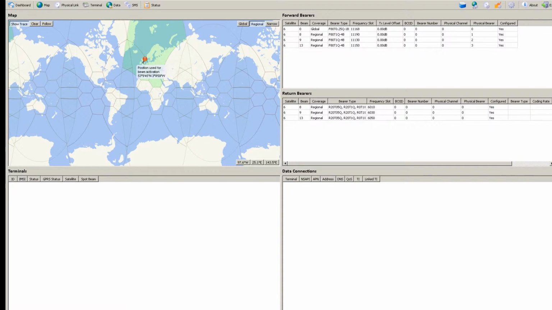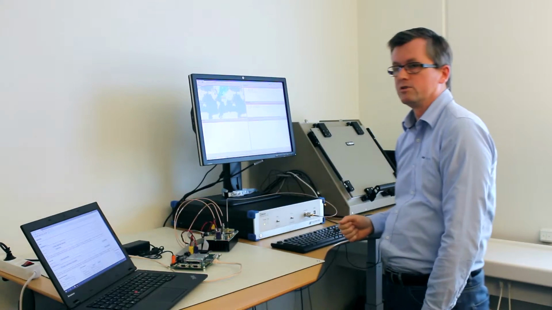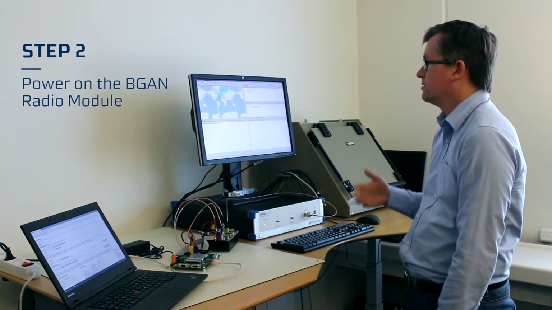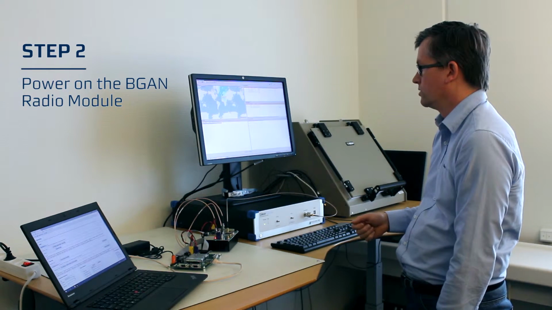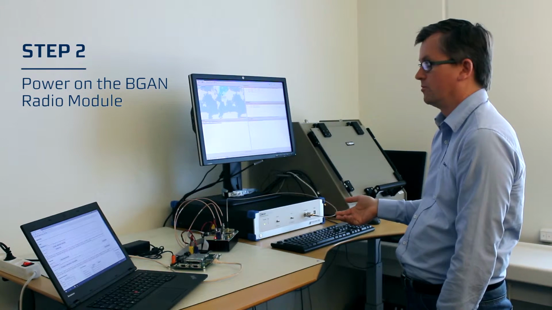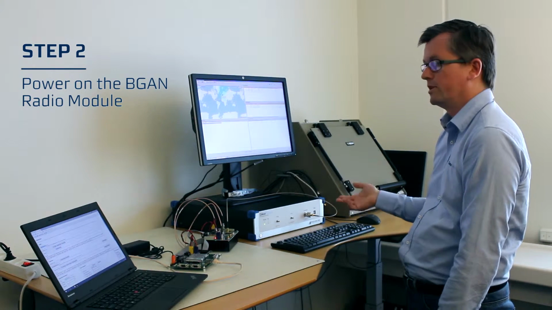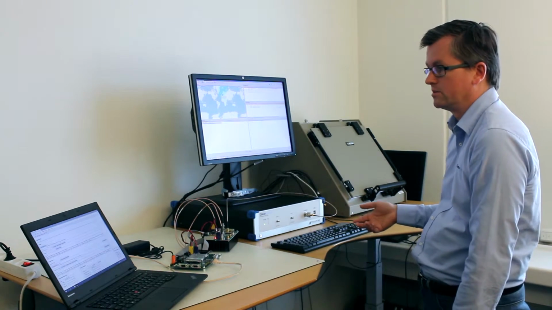In the next part of the screen we see a list of forward and return bearers with details about the connection setup. In the bottom of the screen we'll have a list of terminals attached and a list of data connections established. We'll come back to that when we have the BigN radio module powered on. Now we see that the module is registering attached to the BigN application tester. We are ready to establish a data connection.